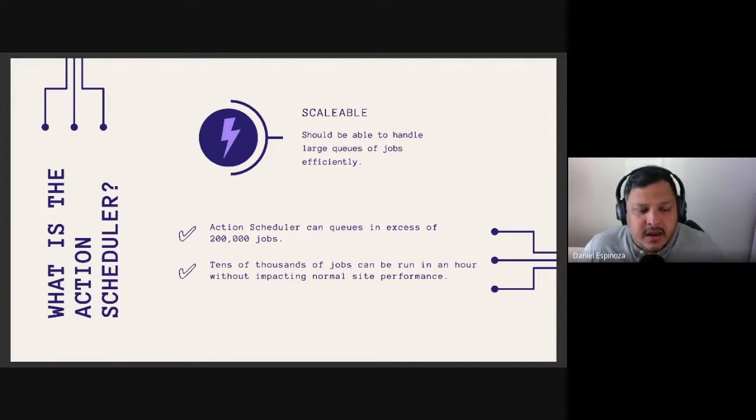Usually we will check in on some of the larger clients and see how many actions are being run per hour on the first of the month, and it's in the tens of thousands per hour, and a couple of hundred or thousand per minute. So it really hums along. Plus, this is without impacting the main site processing.